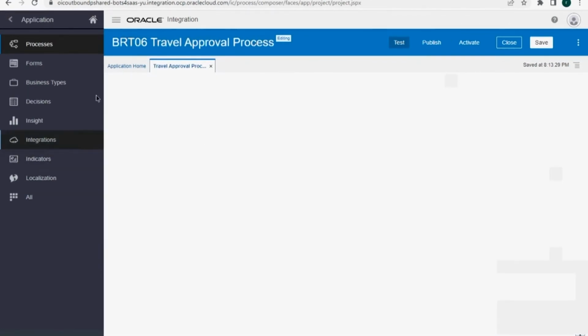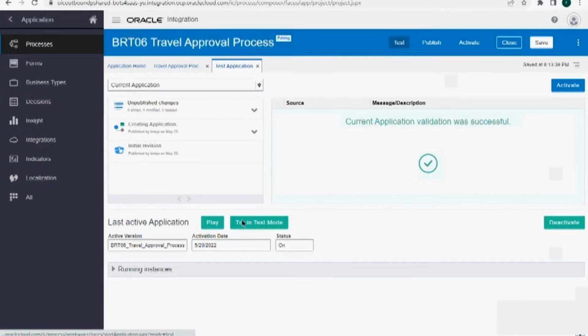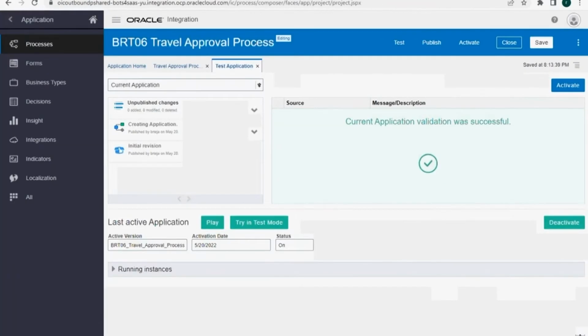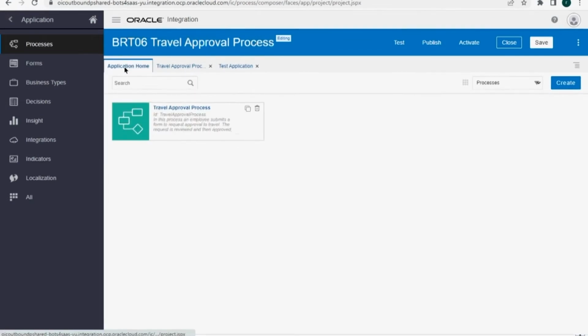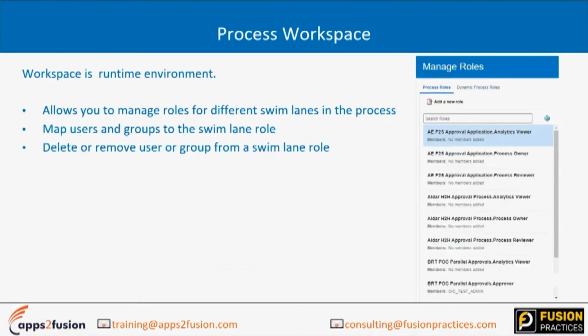So I would like to show both the process workspace and the composer options available over here. In the process workspace, you have these options which are available over here. I hope you're able to see my browser, right? Can you please confirm that?